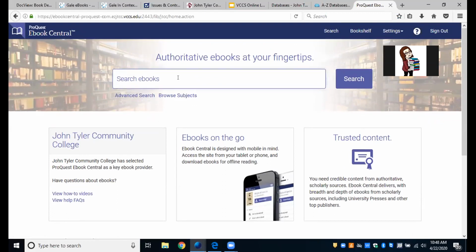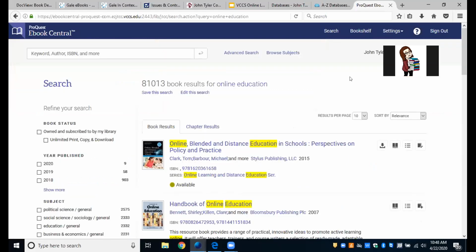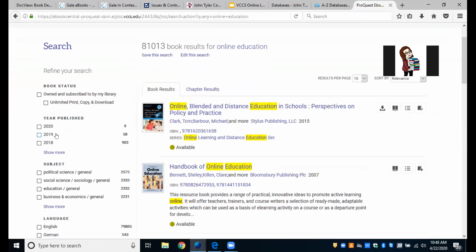So I'm going to jump right in and do a quick, regular subject search on online education, which is something that we are all really focused on at the minute. I'm going to go ahead and search, and you will see that there are many books available, over 81,000. At this point, I can go ahead and use my limiters and refine my search.